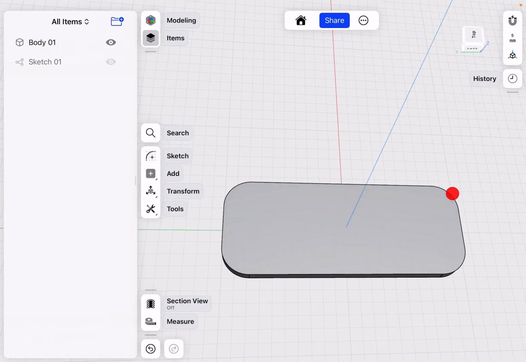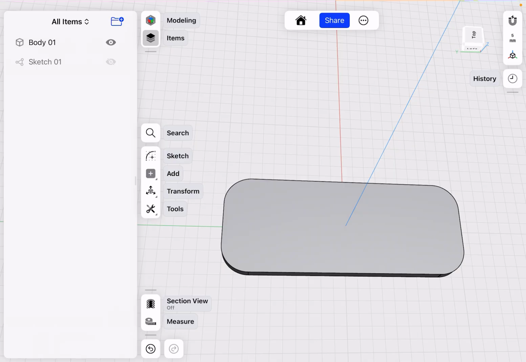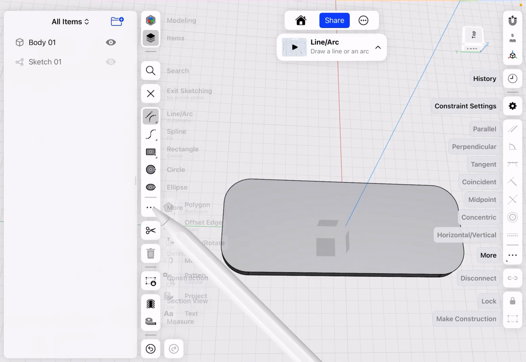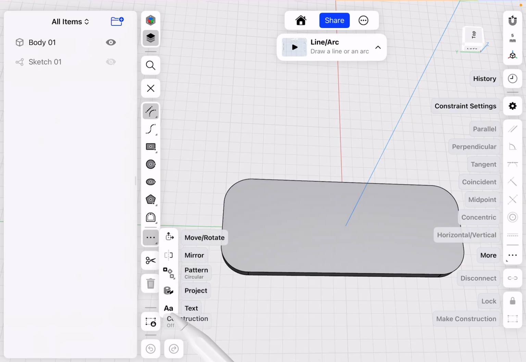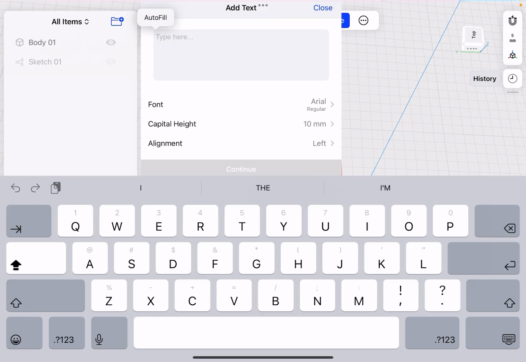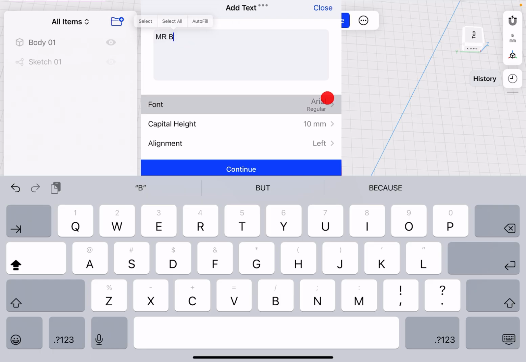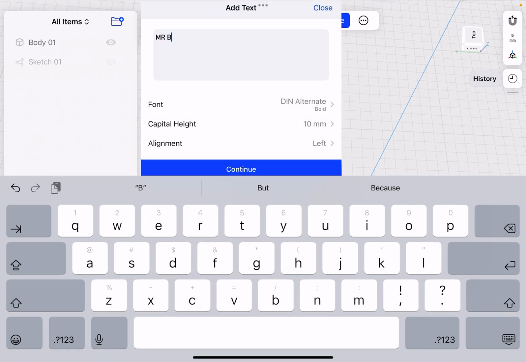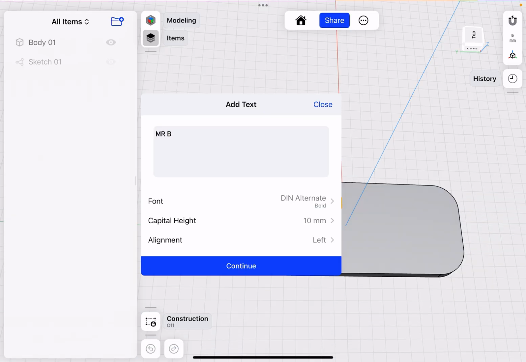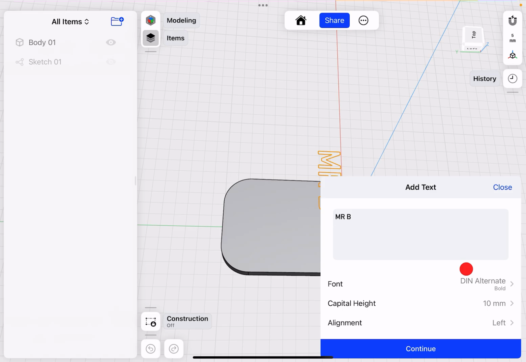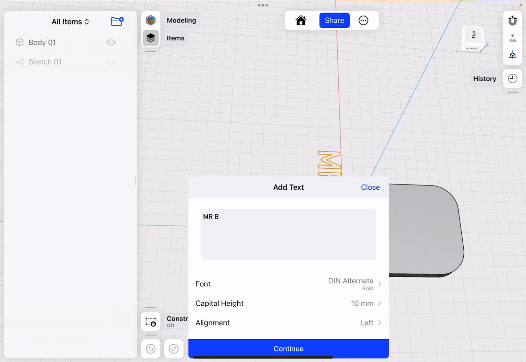Okay. So the next thing I want to do is add the text for my name. So I'm going to go Sketch, More, and then Text. Now in here, I can type my, well, it's not my name, but it'll do. And I'm going to choose a font that I like. Let's just do that one. And the sizing is the only thing that's kind of annoying in Shapr3d. So you can see there it's quite small and it's kind of annoying.